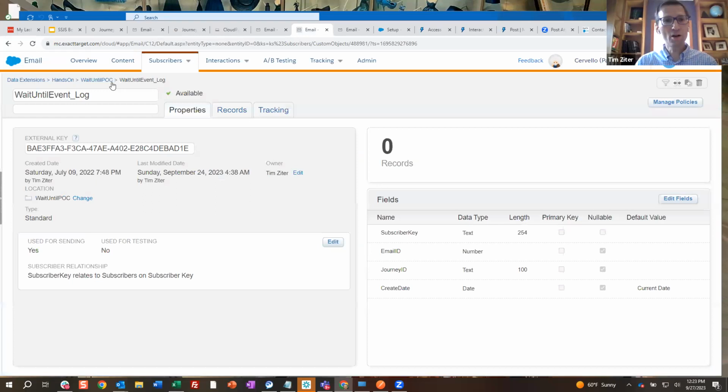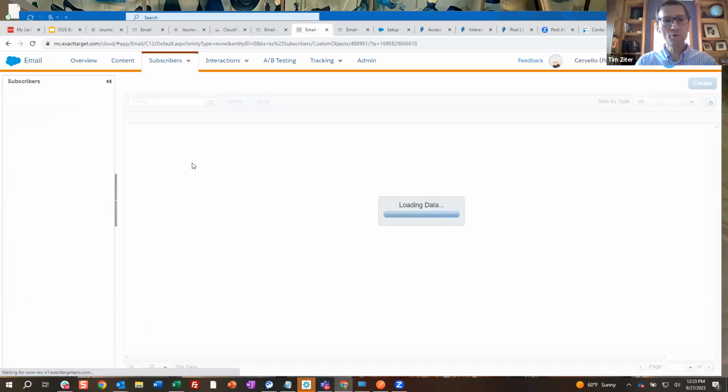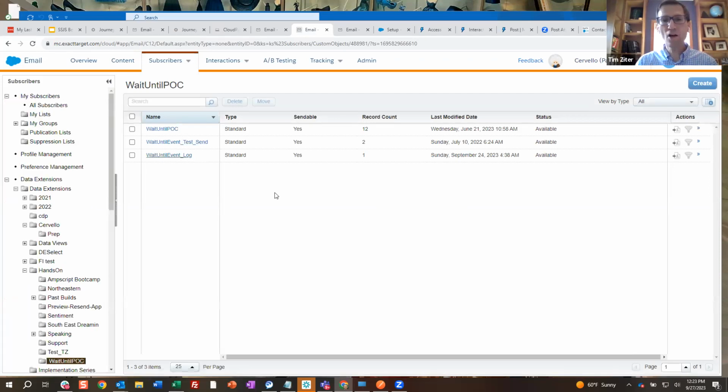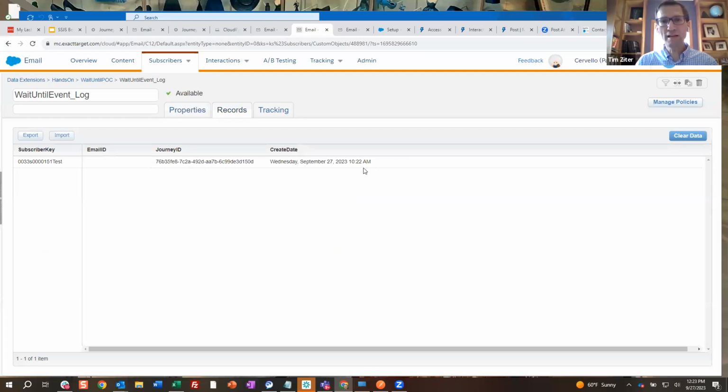One thing I just want to also call out is that we should also see this data point come through from Postman. If we go into that log that's set up, we should see that record come through. Okay, so this was created, again, this is Salesforce time, it's 10:22, it's really 12:22 East Coast time. Here's that journey ID, and here's that subscriber key. So that is the functionality end to end.